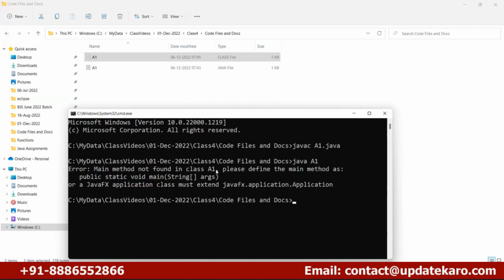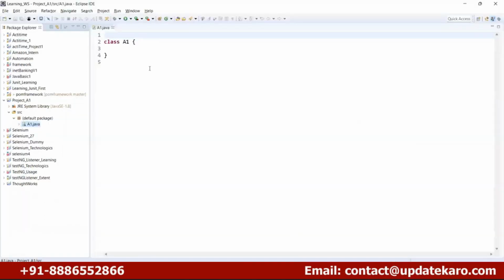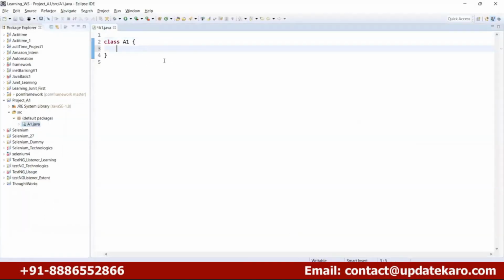So, main method, class A1, please define the main method. Okay, sorry, one minute. I don't have a main function here. That's why it's not able to execute.